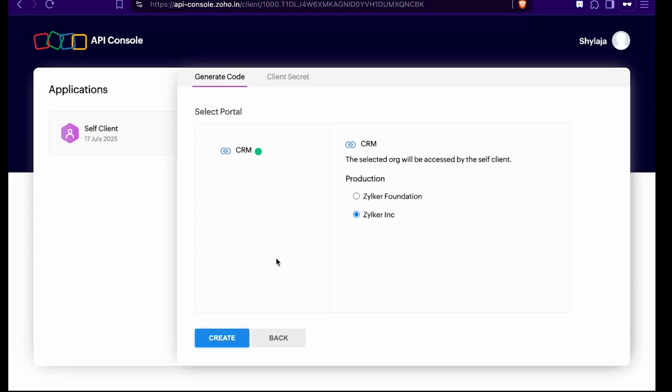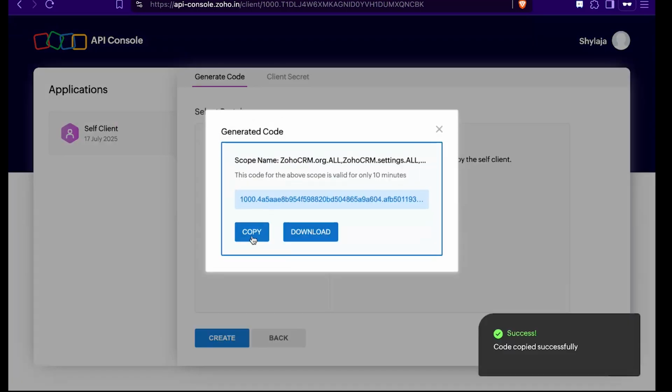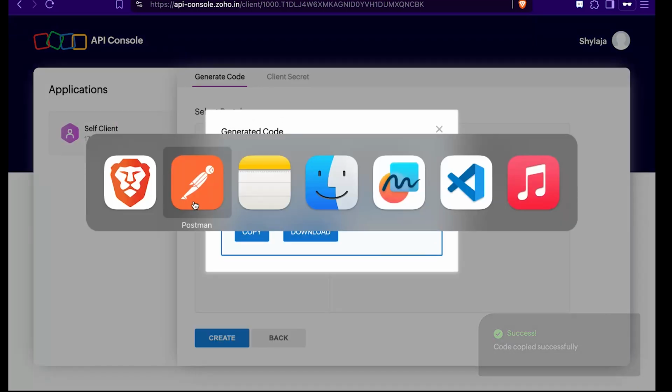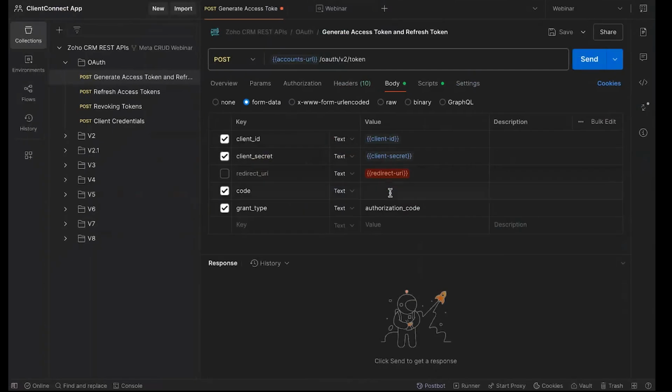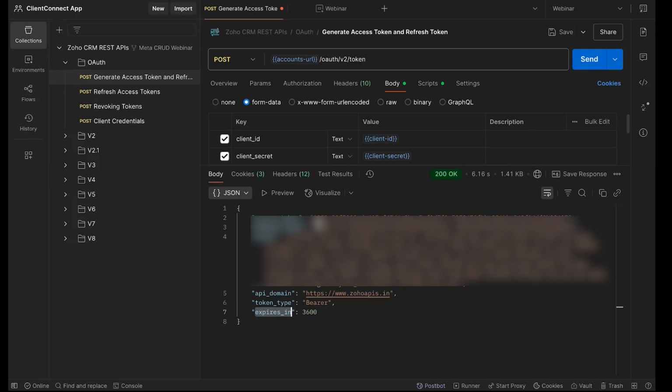So I have chosen the required org. So I have the grant token here. So coming to Postman, I'm posting my grant token here and I'm hitting send. So I have a 200 success response. I have the access token, refresh token. I have these tokens for these scopes, and then I have the API domain. So I have to make all API calls to this domain.